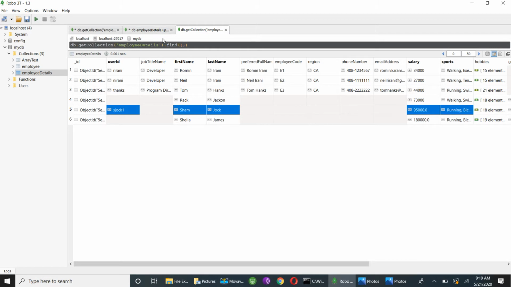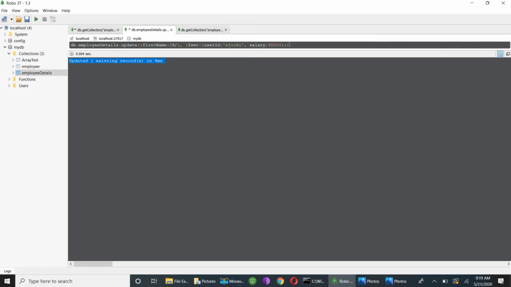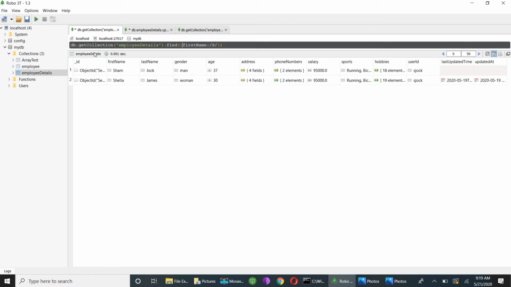If you want it to update multiple records, we have to pass one more identifier, multi equal to true. Maybe I'll change the user ID here to SCHOC. See, now it's saying it updated two records. So when I go here and run, two records are updated with the user ID SCHOC and salary 95,000. So update by default updates only one record, but we can update multiple records by setting multi equal to true.